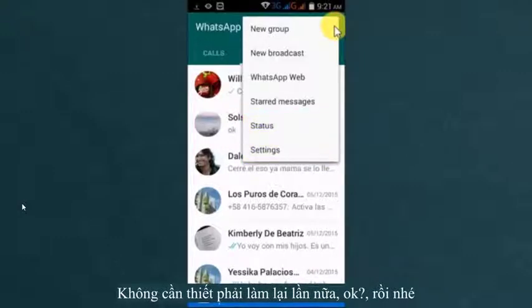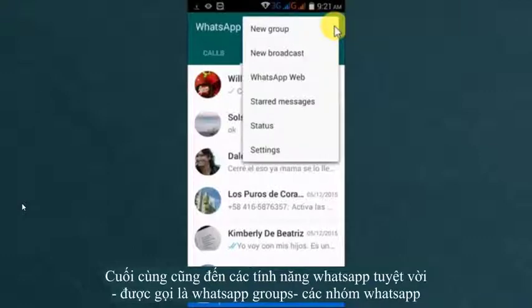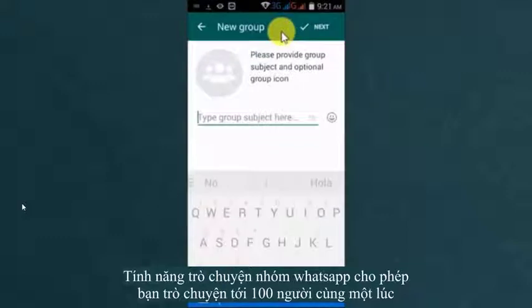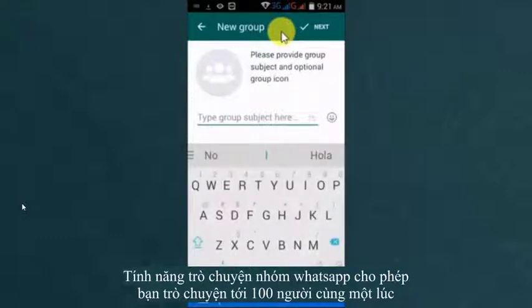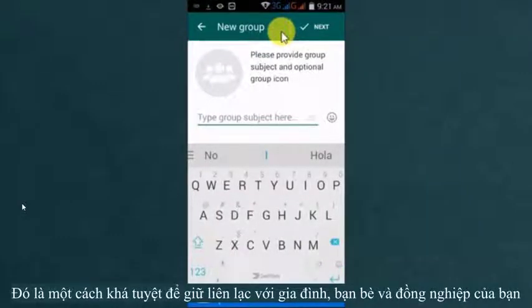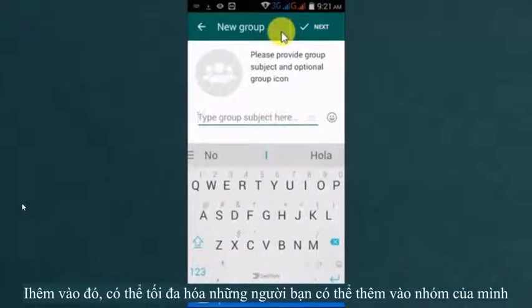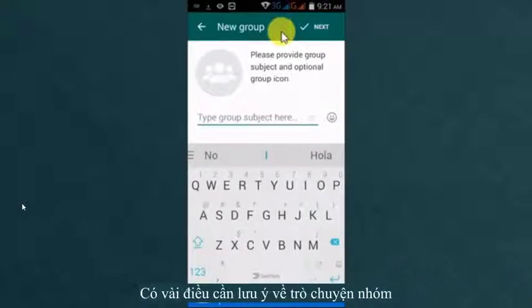Okay, awesome. Now, here finally comes the amazing WhatsApp feature called WhatsApp Groups. The WhatsApp Group Chat feature lets you chat with up to 100 people at once. It is a great way to stay in touch with your family, friends, and colleagues. In addition to the maximum number of people you can add to a group, there are a few more things to keep in mind about group chat.